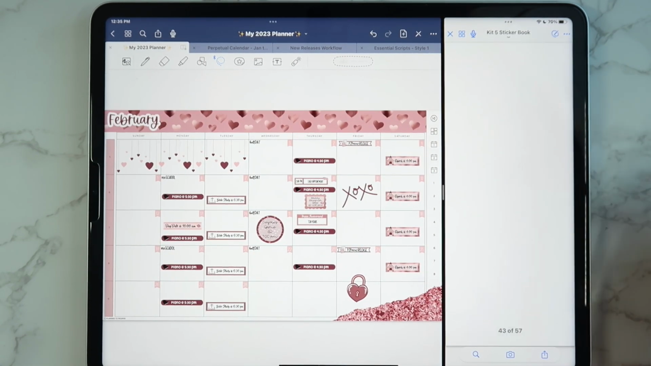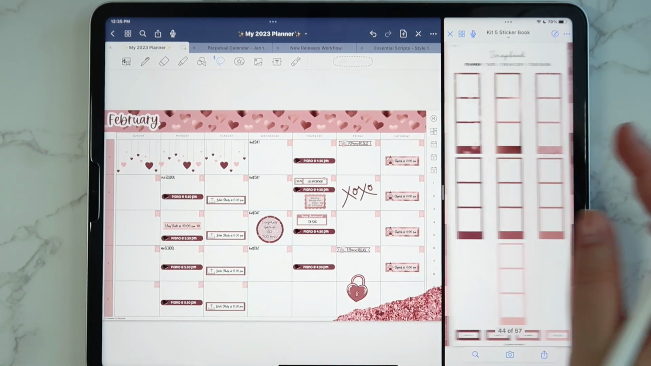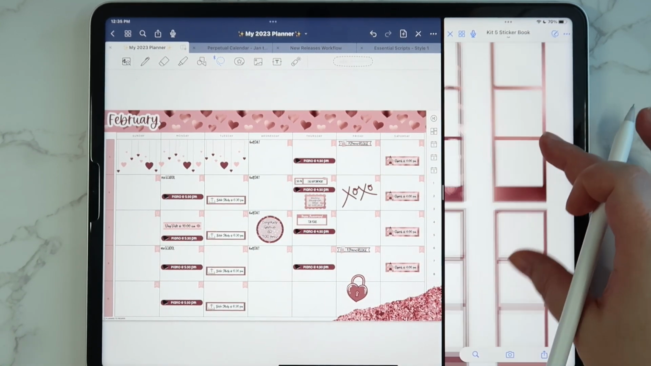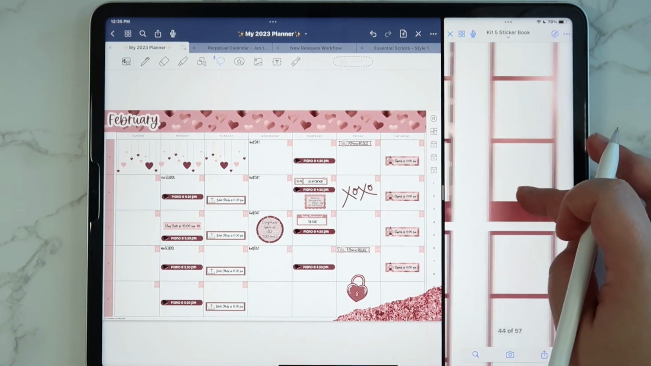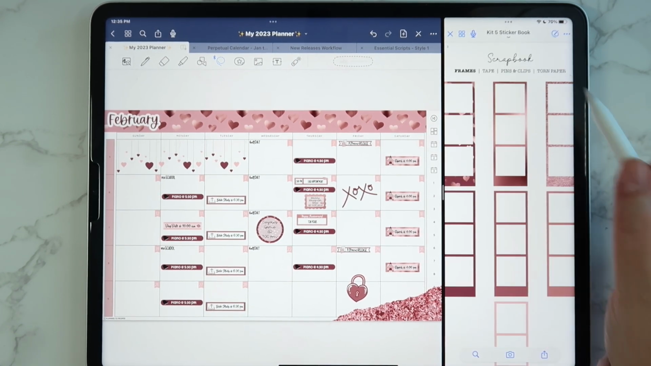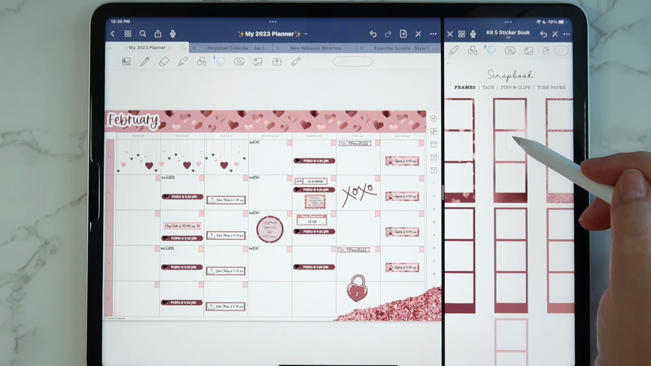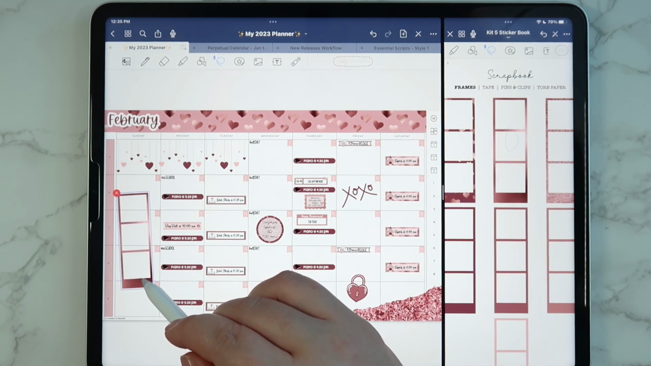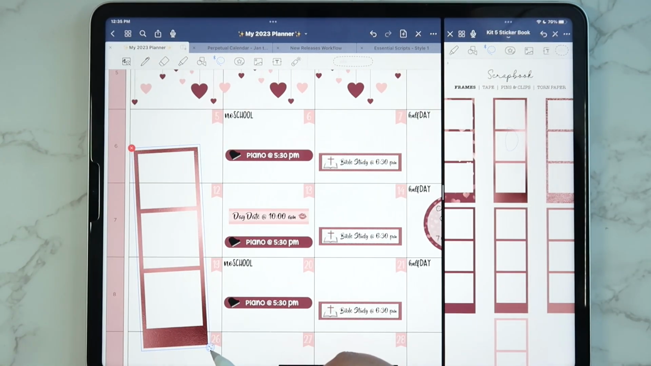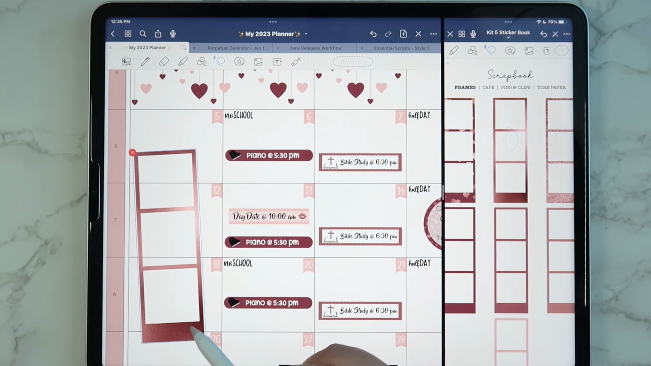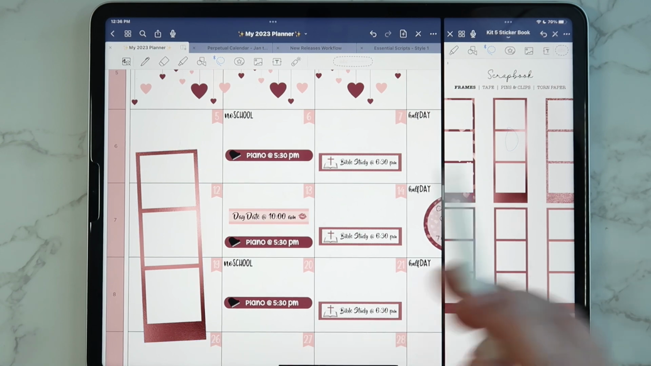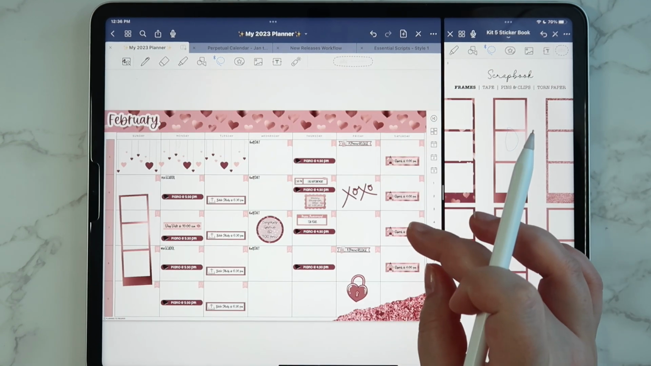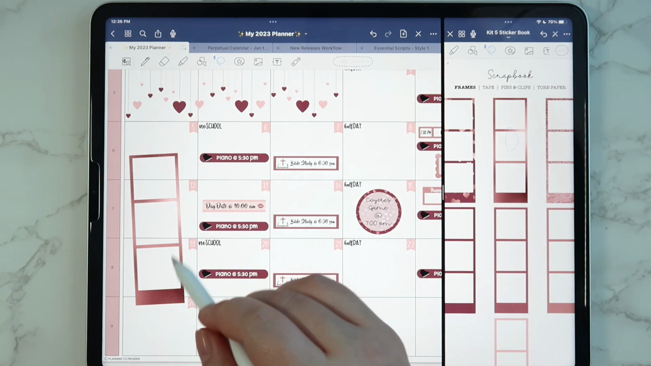And then, ooh, you know what I did last month that I think I'm gonna do again is I'm going to pull over a photo strip. You guys can probably hear the puppies, that's just gonna happen. I can pull over a photo strip. So we'll do this one here and kind of plop that right there. And then that way I can put some of our top memories in there.